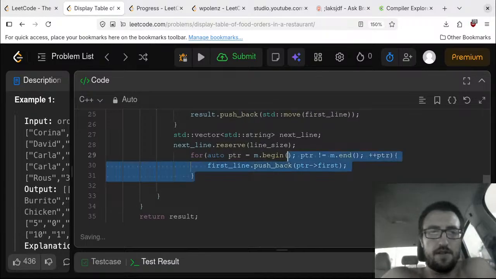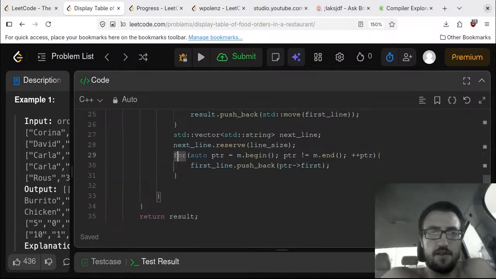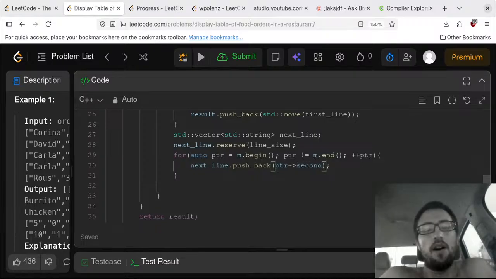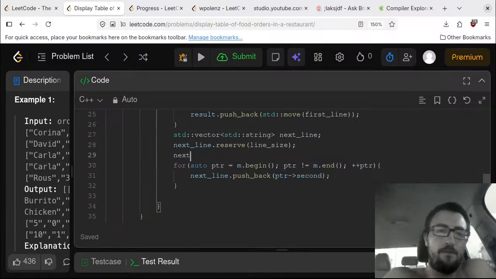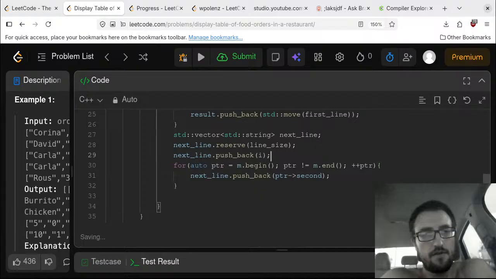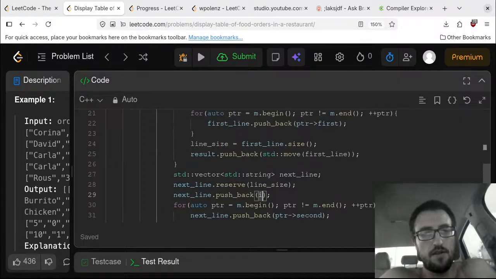And then we're going to say for each of these, next line, just going to push back the second value. First push back the table name, which is I. Okay. And these are string to I, or toString.